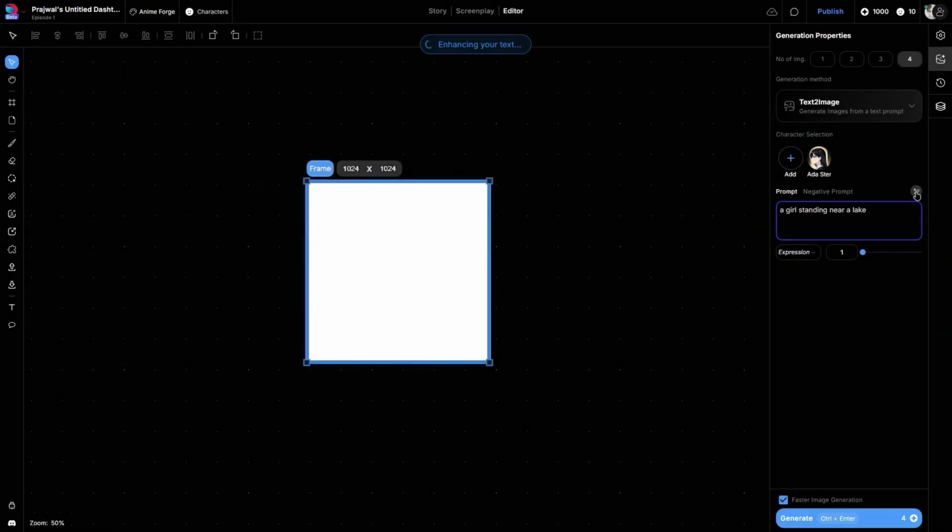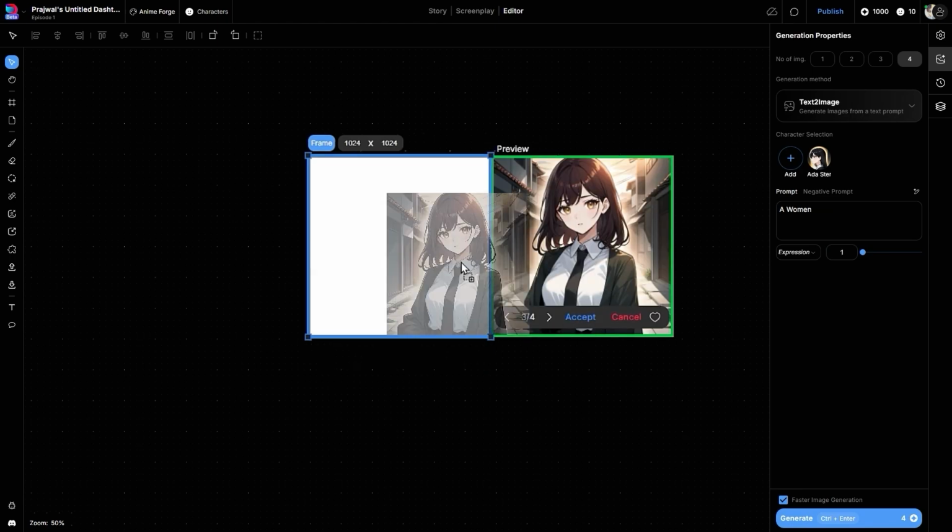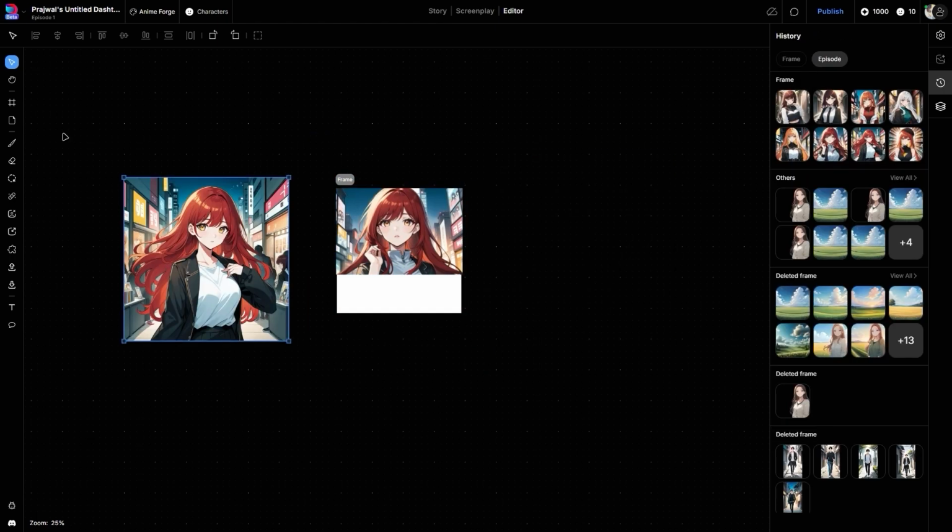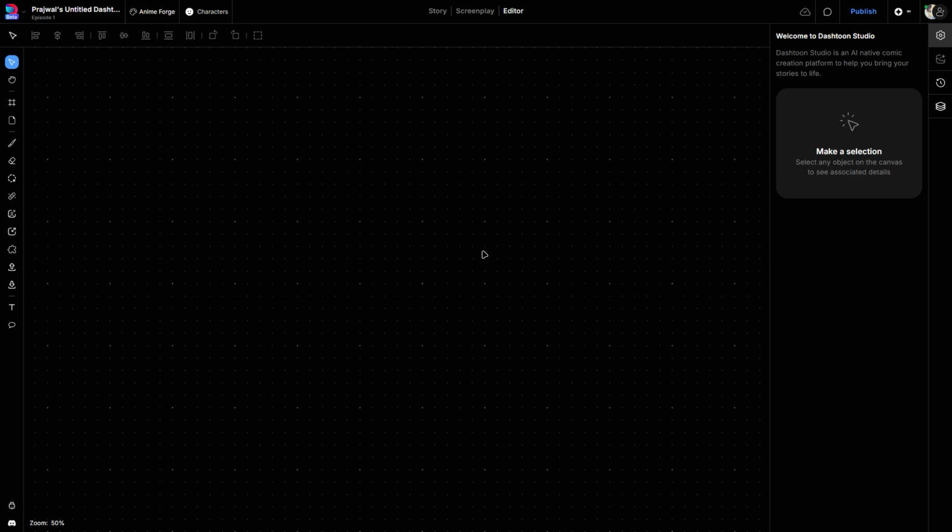In the last video, we talked about basic image generation using the text-to-image generation method. In this video, we will go over all the different generation methods that you can use in Dashtoon Studio. Let's create a new frame to start with.